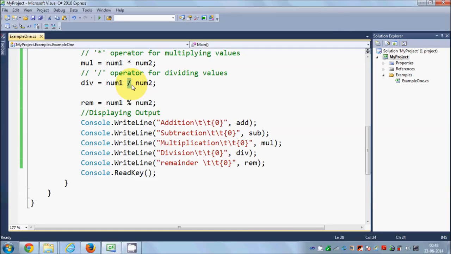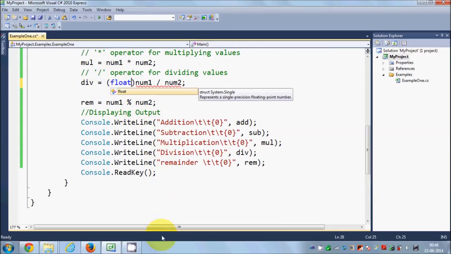Now for example, you may need the float value or the exact value when you want to divide two numbers. So what you can do is you can add this float here, and what this bracket float means is it's called a cast operator, a typecasting operator. And what it will do is whatever is the result of the division of these numbers, it will convert that into a float, and then assign it to your divide variable.